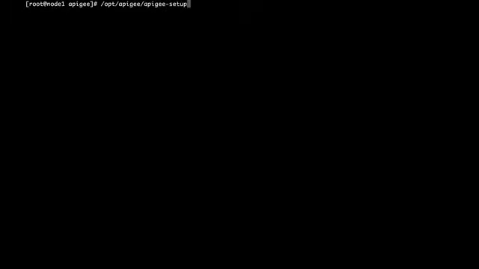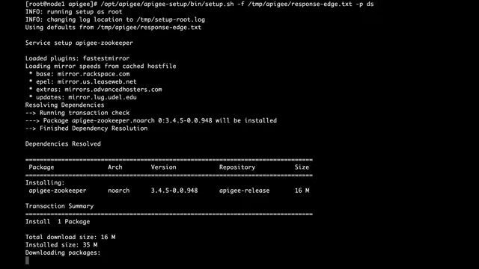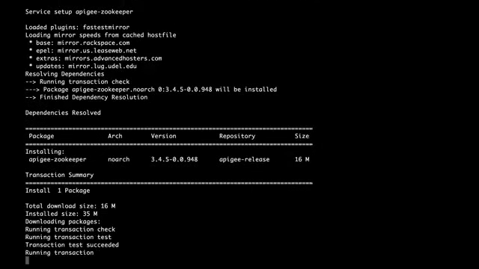Here is the response file on host 1. You can see the same values we examined in the profile setup overview lesson. Let's go ahead and execute the setup program with the DS profile on the first 3 hosts.